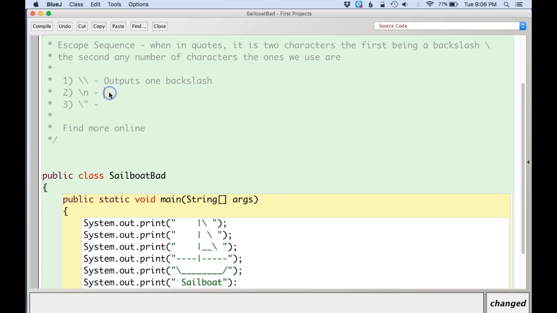Backslash n is like hitting enter. Wherever it is put, it's as if at that exact spot you hit enter or return on your keyboard. Backslash quote outputs a quote. And I believe there's a backslash single quote, and then there are other ones.